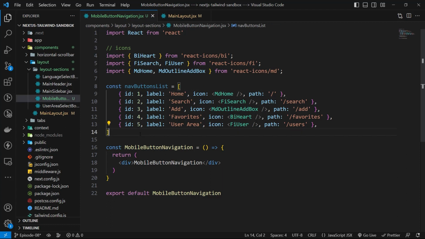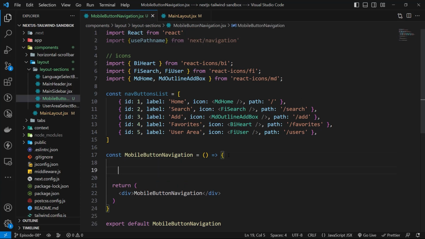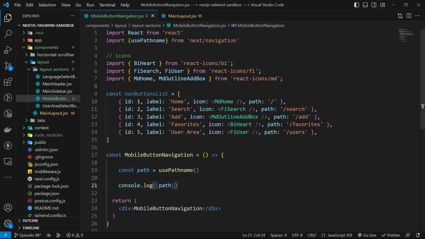Also, we need the path, so let's import usePathname from next/navigation. In the body of the component function, I create a new variable named path for my hook and you can log it to check the path later.